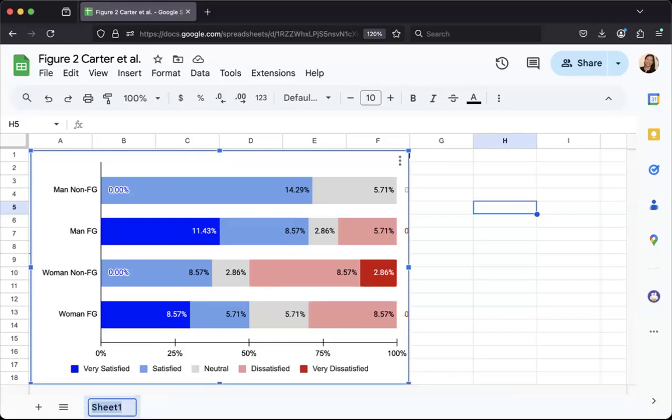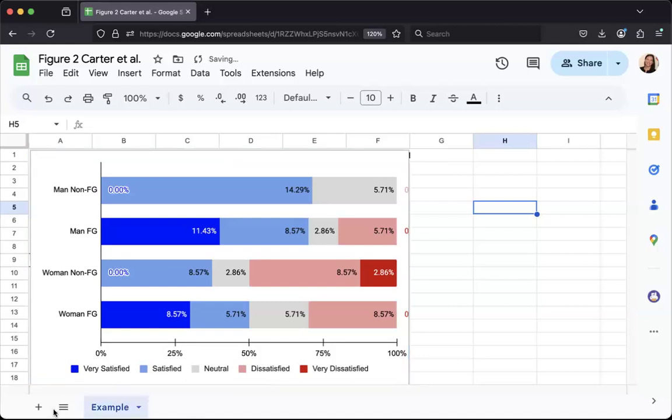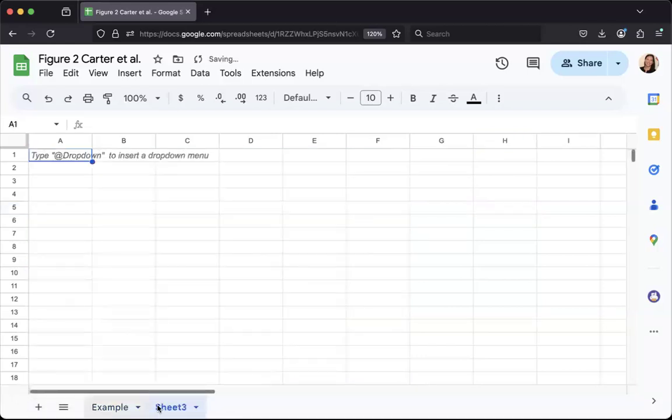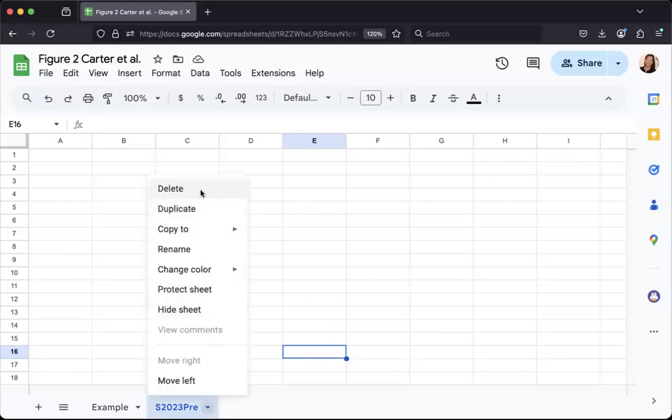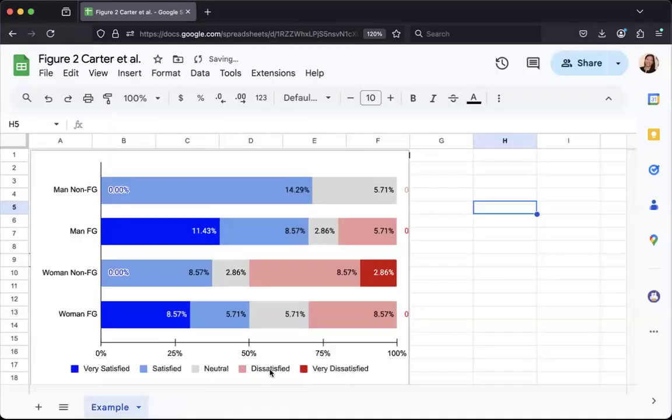So I'm going to call this example. And then you would go in here and say, I'm going to do this one. And you could put your name if you want to, or you could put what I assigned you. So maybe I gave you spring 2023 pre. And so then you could just copy your chart there. So if you did this in R, you can just copy and paste your image there. This is where we're going to collect our examples. And so I'm going to delete that. But that's ultimately what I want you to do.